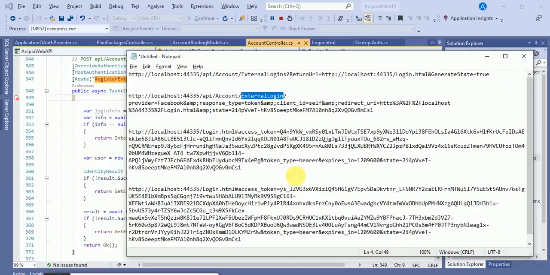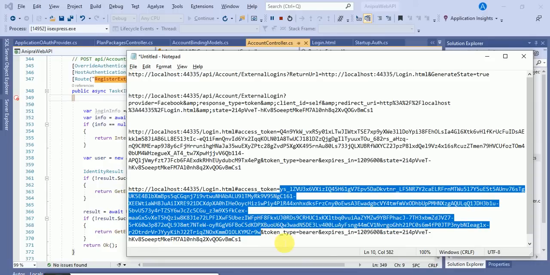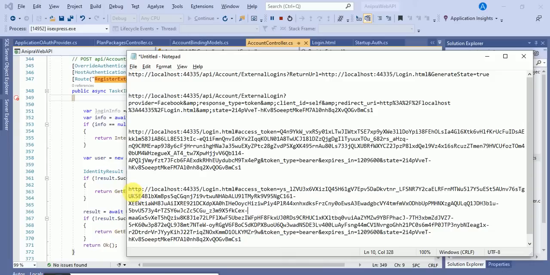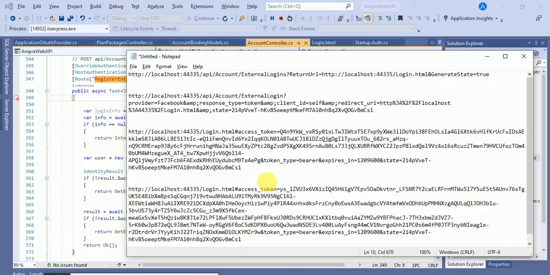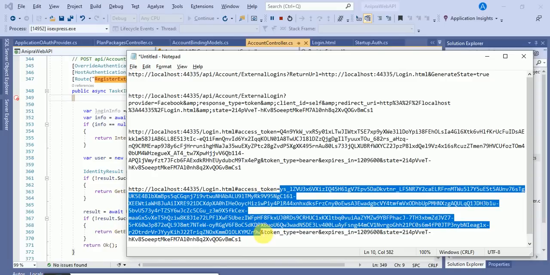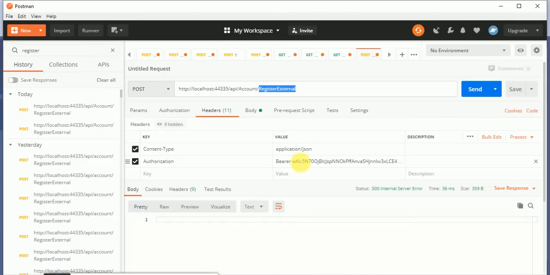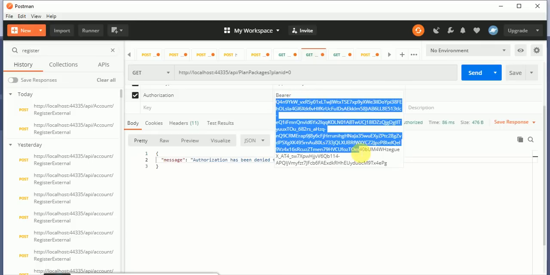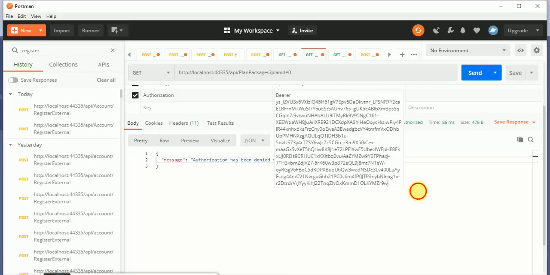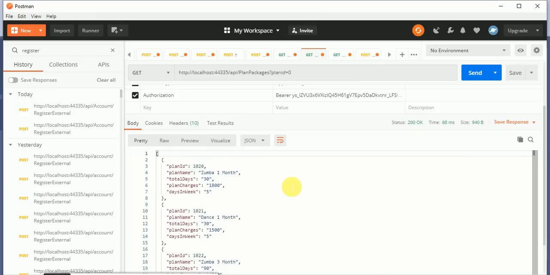Now, if I use this bearer token, then we can authorize our web API, because this token is generated by our web API. It checked if the user is already available, then generated the token to authorize the web API. Now I will copy this token and paste it over here and click on the send button. Here you can see we can get the record.